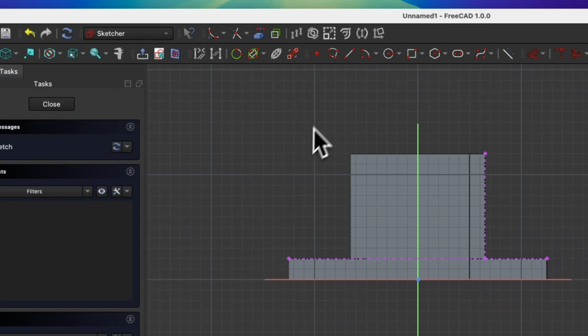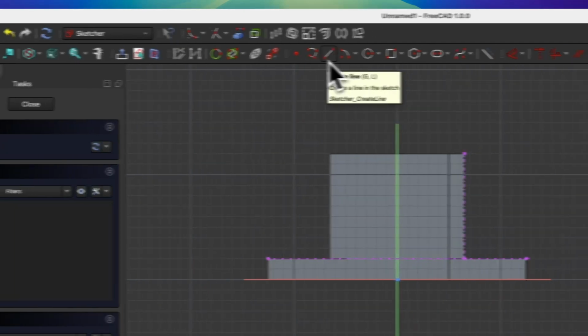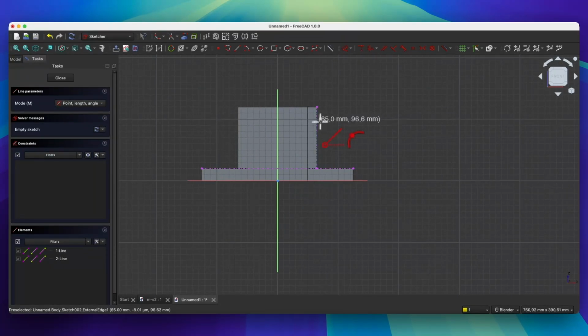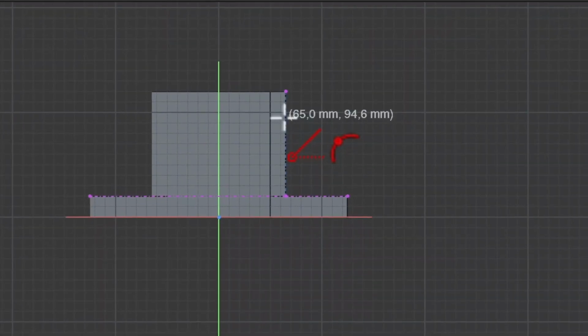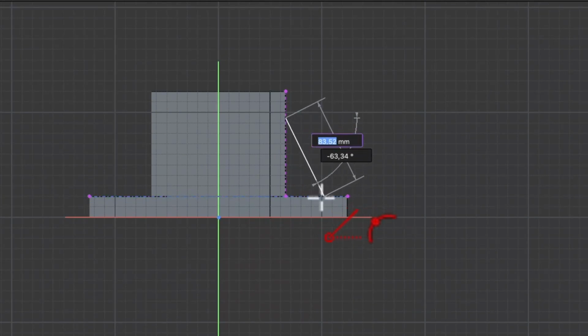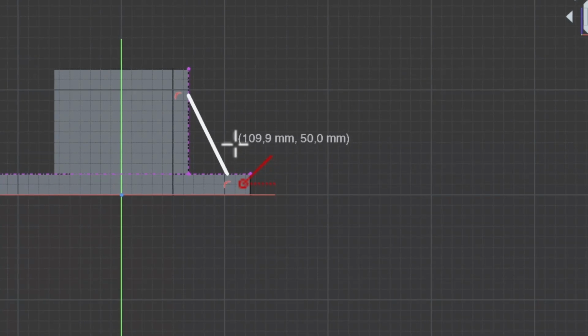and select Create Line command. Let's create a line so that the first point of the line lies on this line. So when this line is highlighted, click here with the left mouse button, and as for the second point, we will place the second point of this line here. Right click to cancel this command.